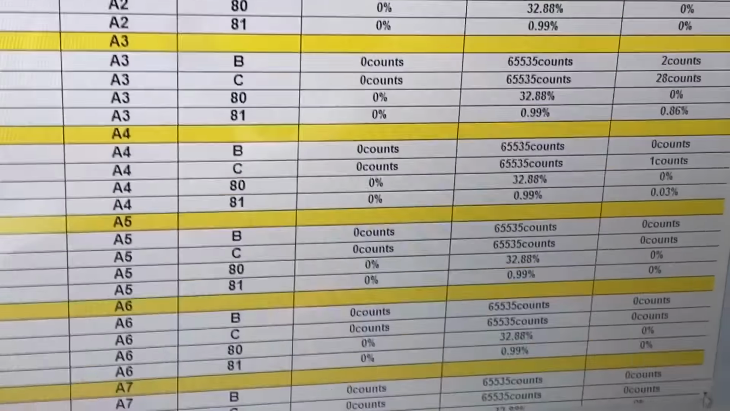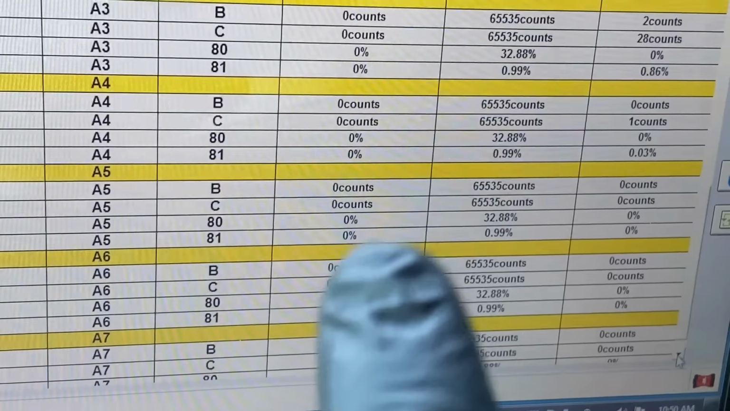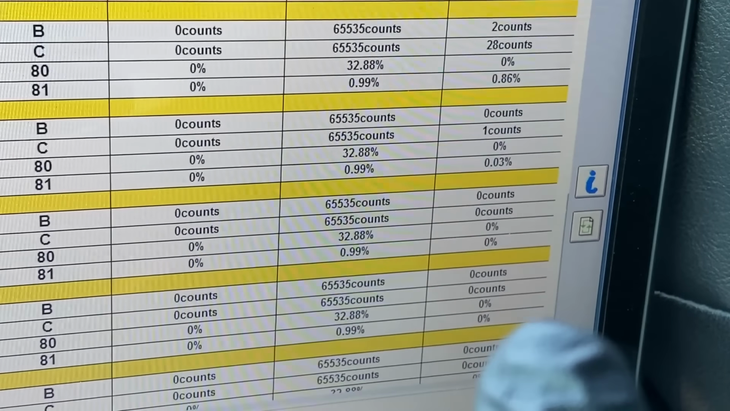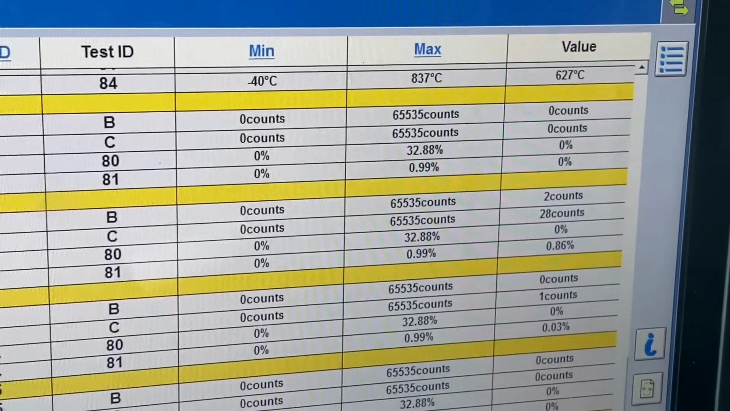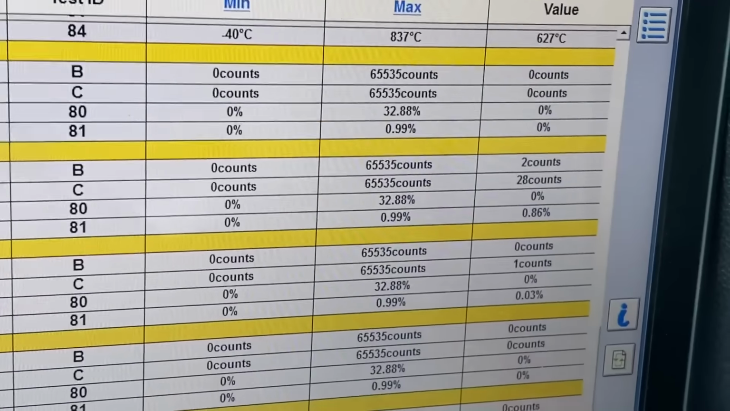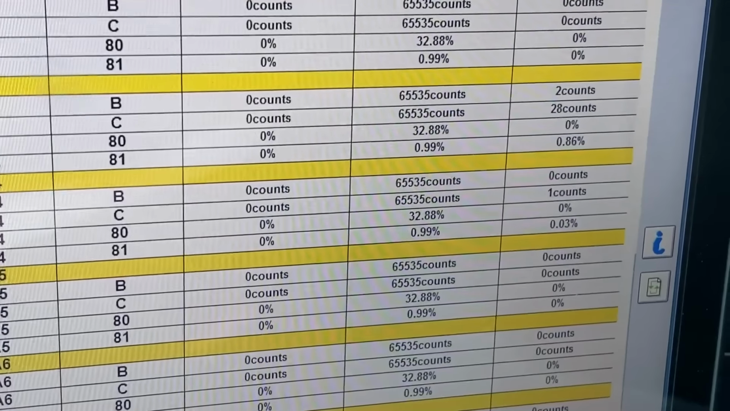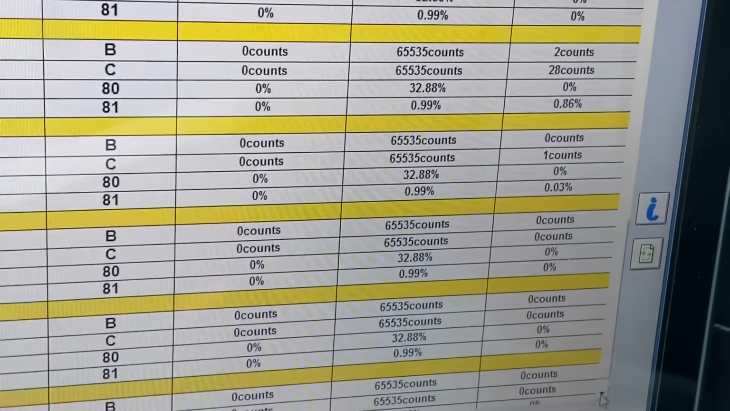So let me scroll down a little bit here, and I'll bring you guys in. There we go. So this first column right here is the minimum value for that PID, and then the second one here is the max. And this final column here is our actual value. So you can see, what is it? That's cylinder 1 right there. Has 0, which is what it should be. Regular functioning vehicle should have 0. Whereas the second one there is cylinder 2, it's 28 counts.